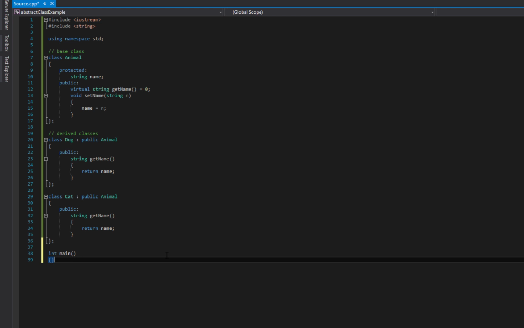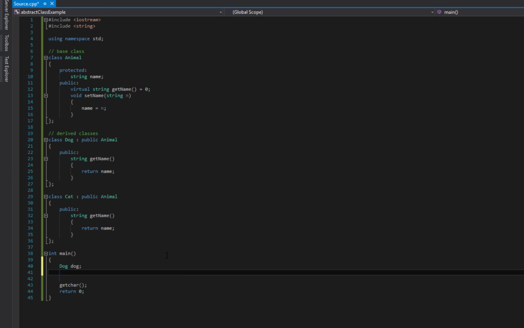After that, let's write our main function. Firstly we need to type the get character and return 0 so that we do not forget them. Now we are going to create two objects from our two derived classes. The first one is from the dog class, and we are creating an object named dog. After that, from the cat class we are creating an object named cat.